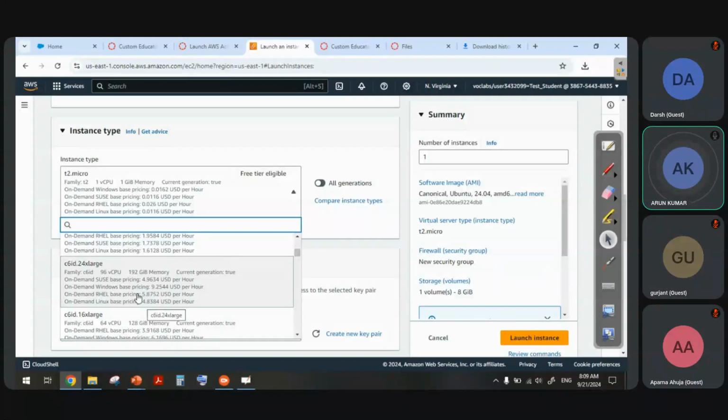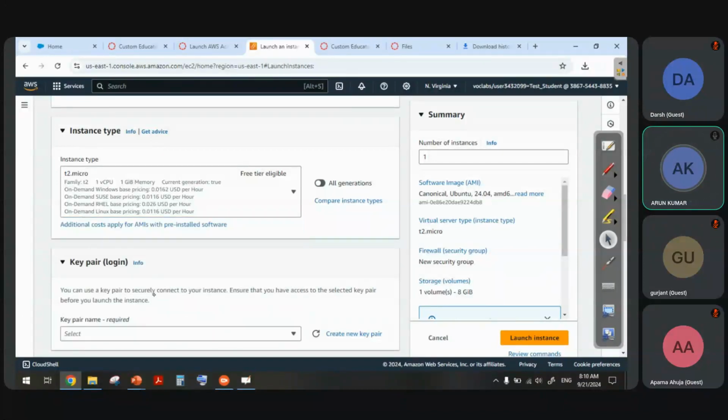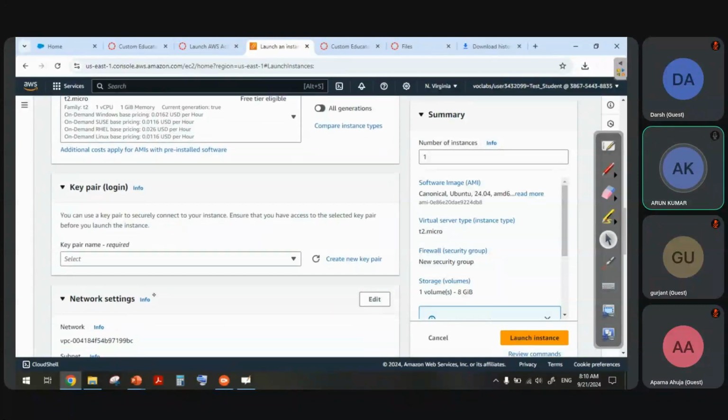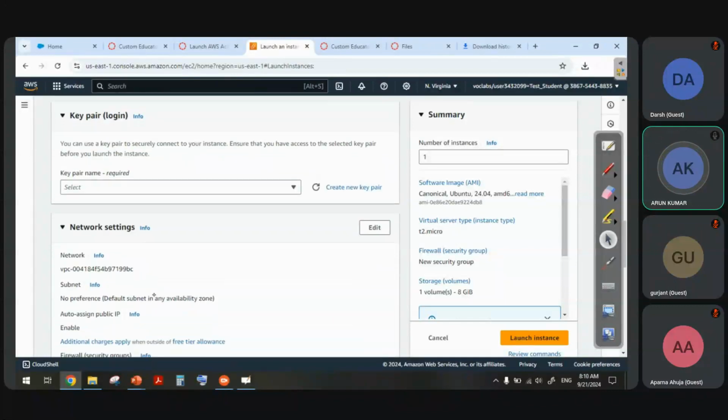Windows is almost 9.2, which is almost double of this 4.8. So this is the very reason that in 90% of the places, every company is using Linux servers maximum. So this is how we select the machine. Then next is the key pair login.